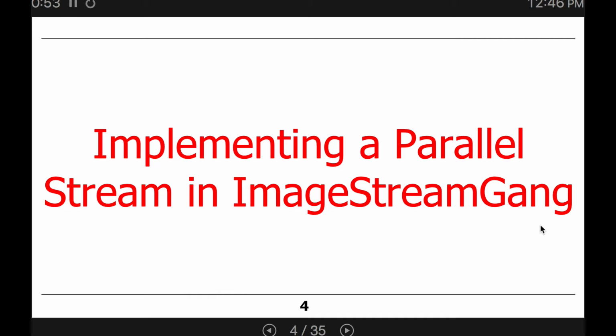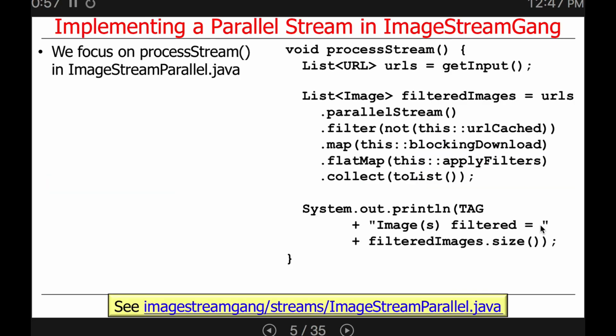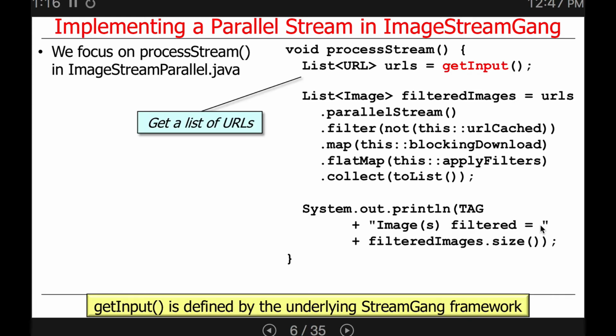Let's start by talking about how to implement parallel streams in the ImageStreamGang. As usual, we'll focus on the processStream method, which is defined in the ImageStreamParallel.java file. This is the main hook method that provides the entry point into the parallel streams processing whose source code we'll be analyzing next.